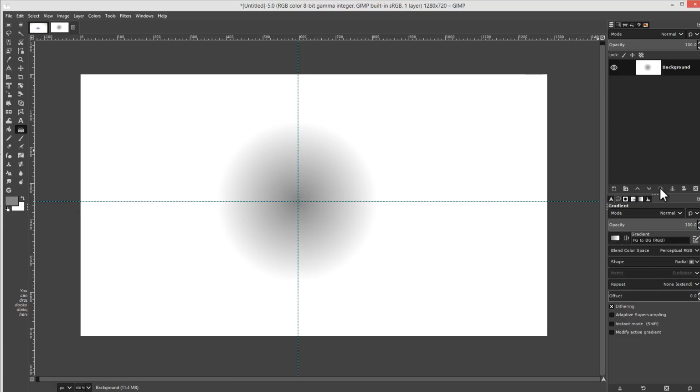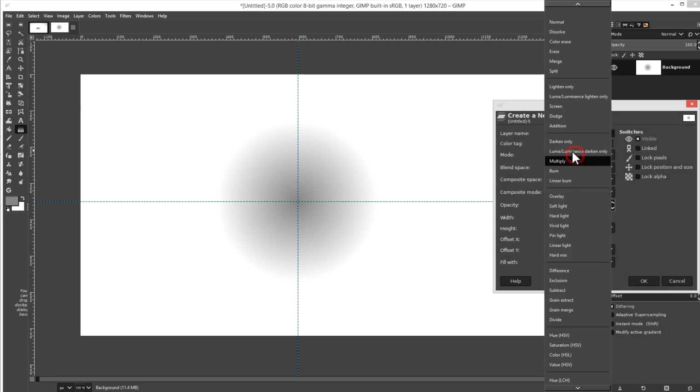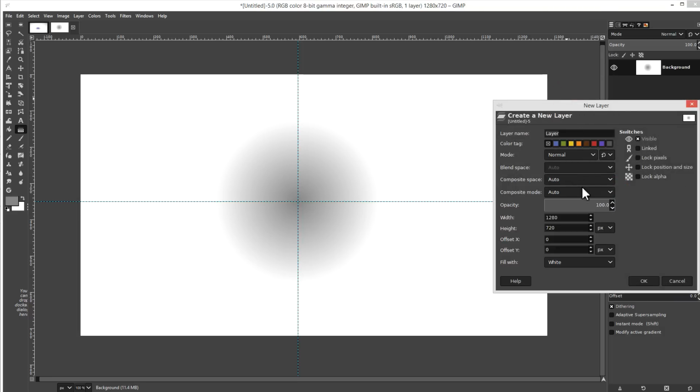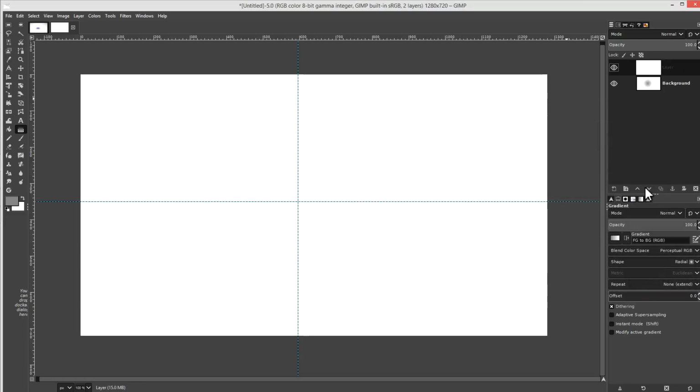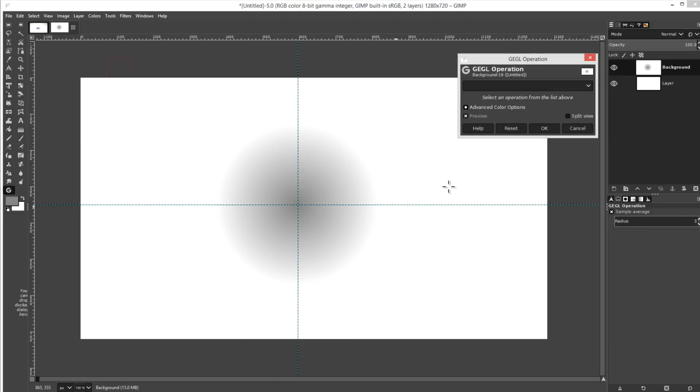Next, I'm going to create a background, which is going to be a white layer. So I'm going to create a new document layer, and we'll make it white, and we'll put that at the back just to act as a backdrop. Next, we'll go to the layer with the gradient on it, and we'll choose Tools, Gegl Operation.